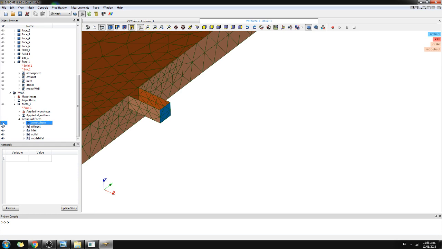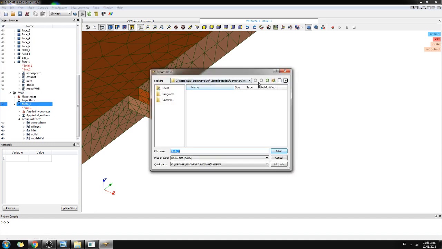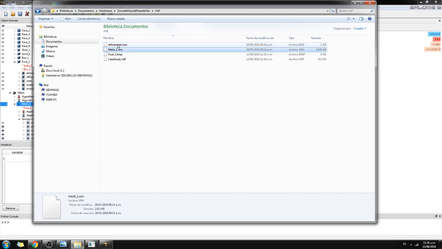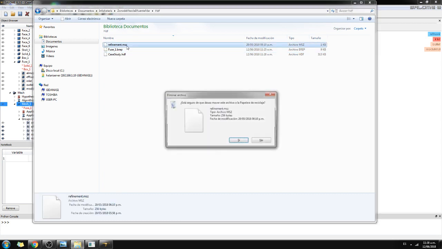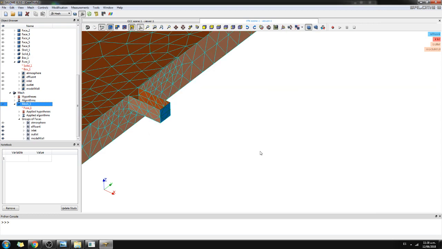This is the atmosphere. Okay, so we are going to export this mesh 1 as UNV. I will delete something here, sorry. So this one won't be here, and this one will be here, and the refinement as well is not here. Okay, great. So this will be mesh 1 UNV.